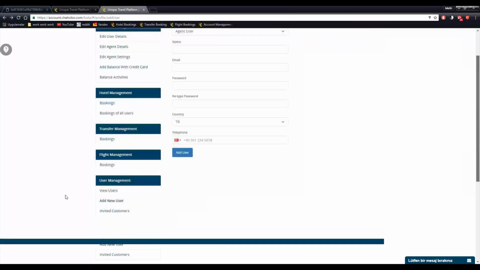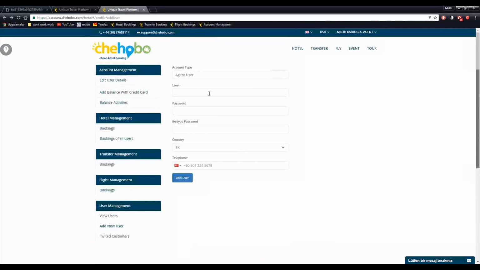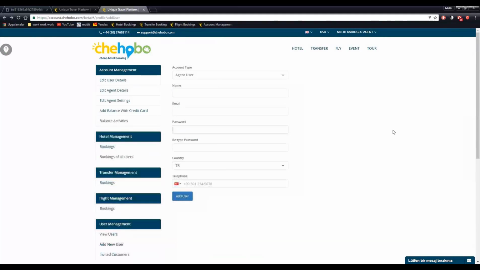You can type their name, email, and define a password. You can define their country, telephone number, and their account type. Now, agent admin means that this account can use your deposit within the system without asking anybody. This is designed for your partners and the agents running the operation with you.